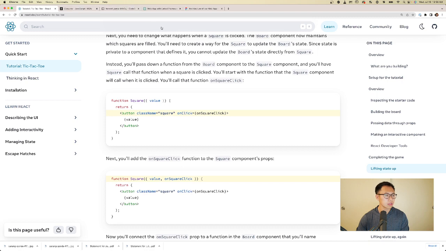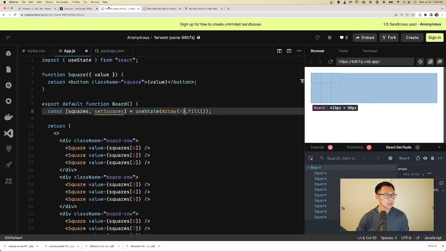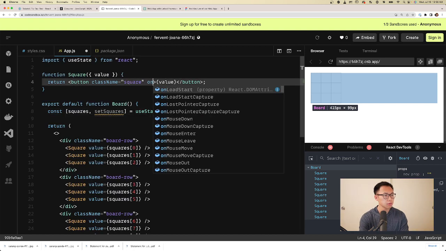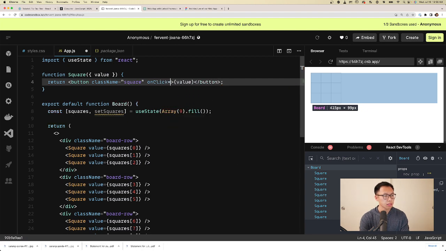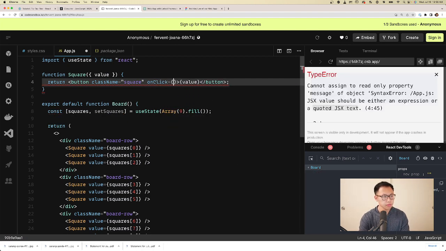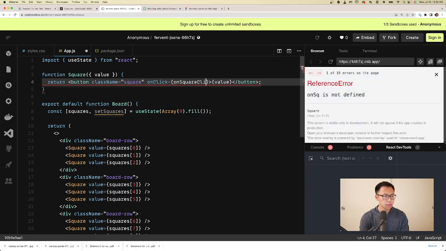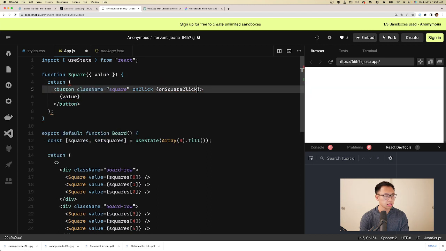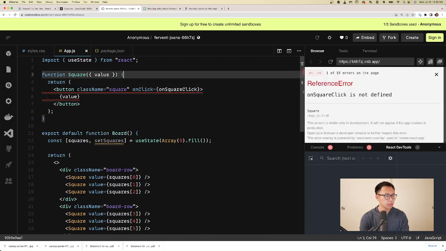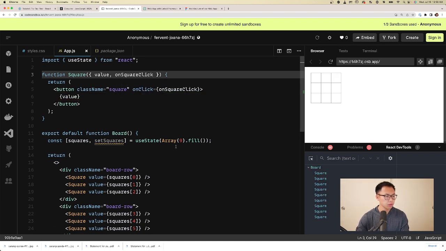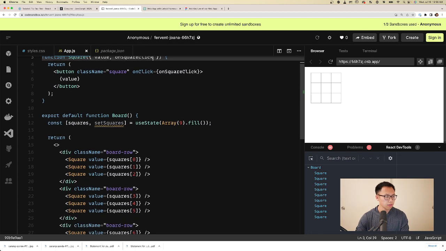Okay, so the first part is we want to add an onSquareClick to our button. Right here, this is our button. We're going to do onClick and we're going to give it onSquareClick. Okay, and then as part of the prop, we're going to be able to pass in onSquareClick. Cool.